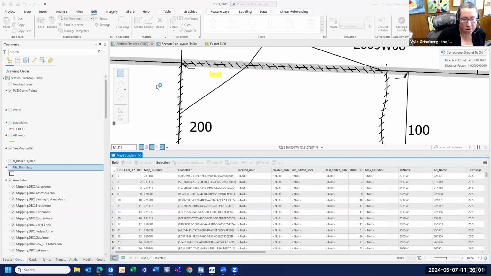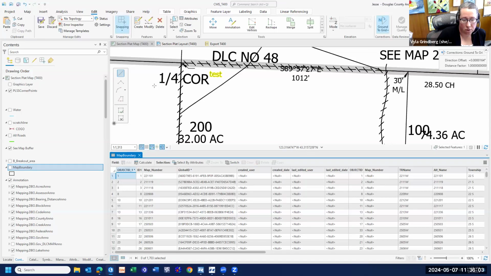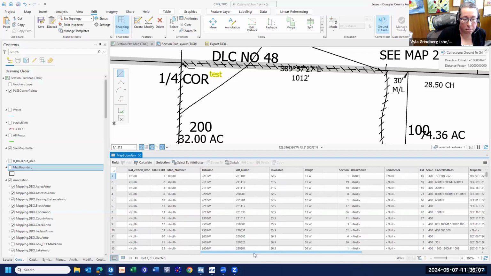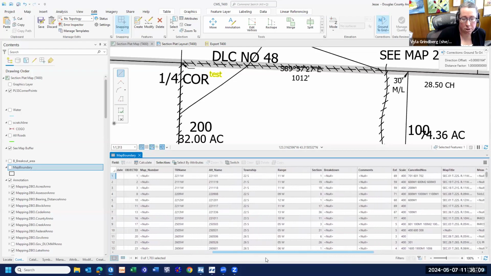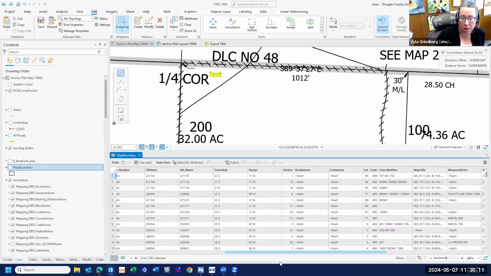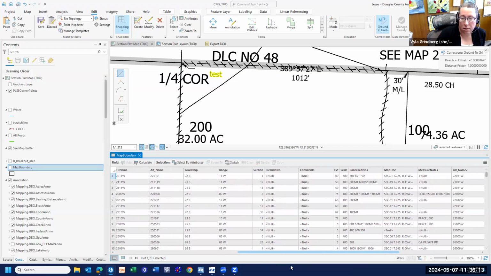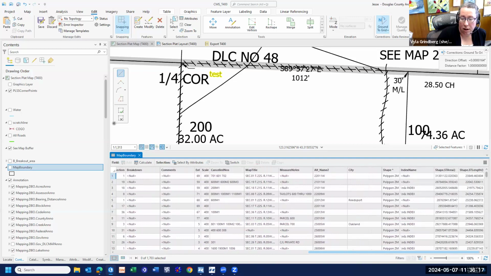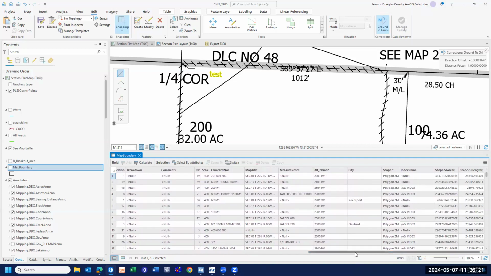The map boundary was set in this fashion, so you can scroll over to the right. It's driven by map number, but also includes a bunch of other stuff: township range, section breakdown, comments, scale, cancel numbers, map title, measure notes, whether it's a city, whether it happens to be an index. It's pretty similar to our design.